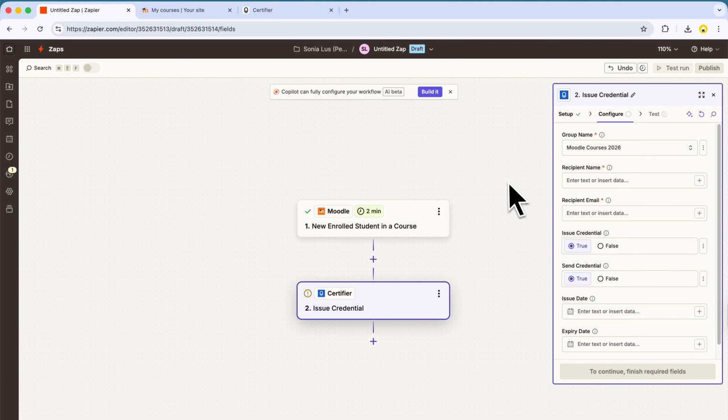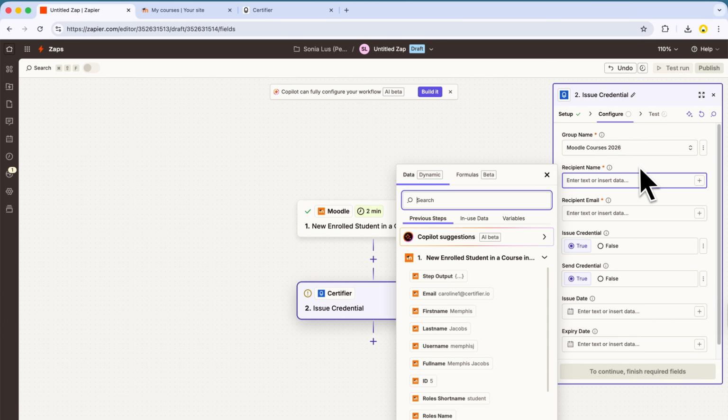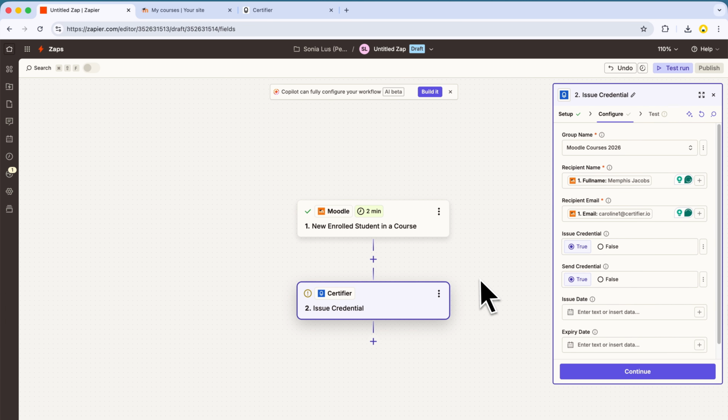As for the rest of the fields, the only required ones for issuing certificates are the recipient name and recipient email. So, let's map the field in Moodle where the student names are stored, and then do the same for email address.